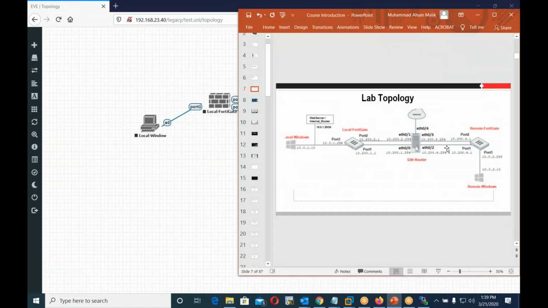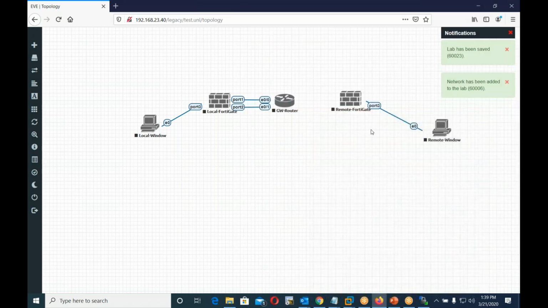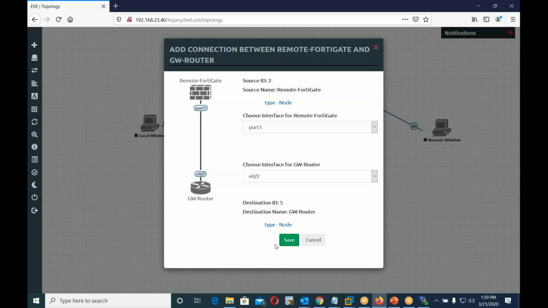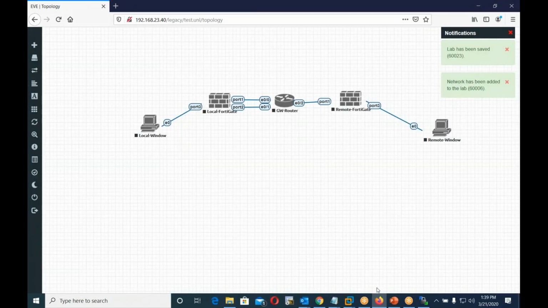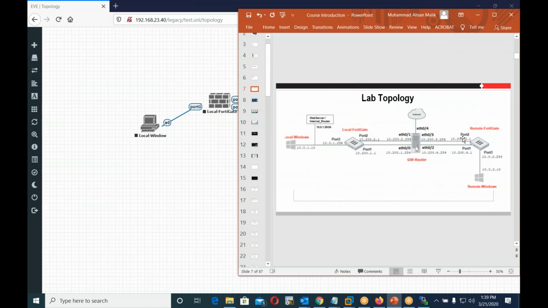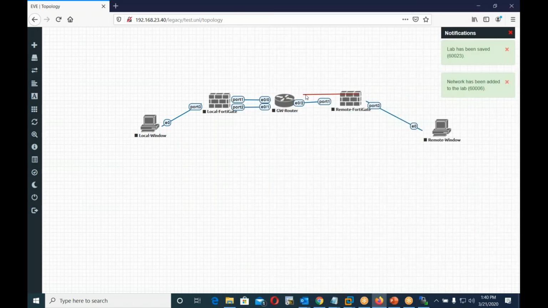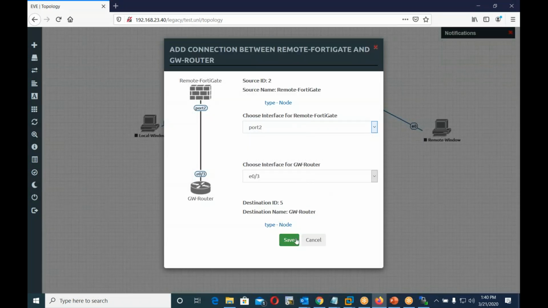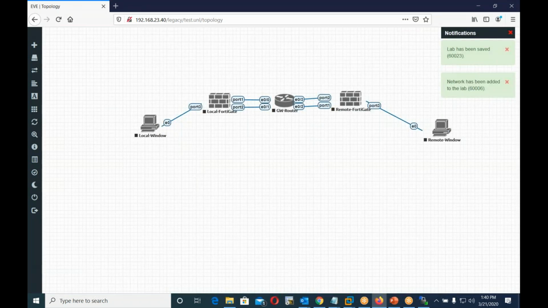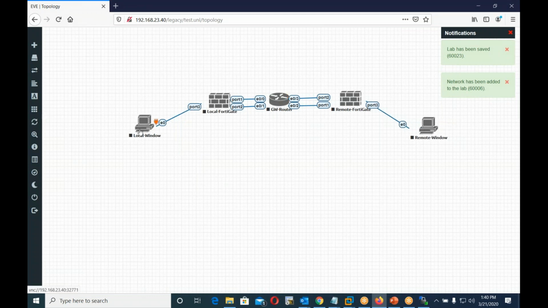And similarly, port 1 of the remote FortiGate will be connected to ETH0/2. So I will go on this, and I will say port 1 is to be connected to ETH0/2, and the last connectivity is port 2 is to be connected to ETH0/3. So I will go to this remote FortiGate, and here it is. So guys, in this way I basically build my topology which is required for NSE 4 level training, right?